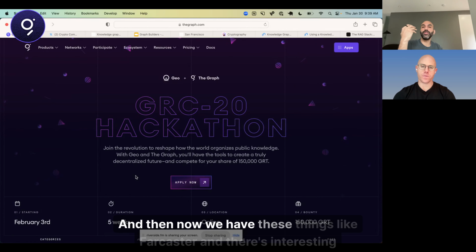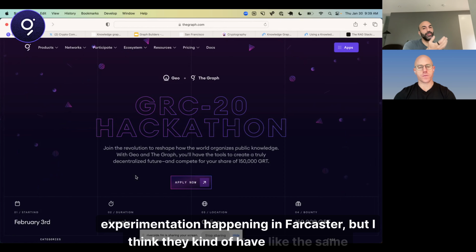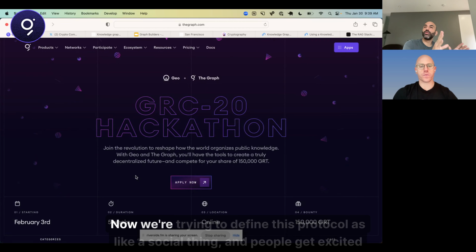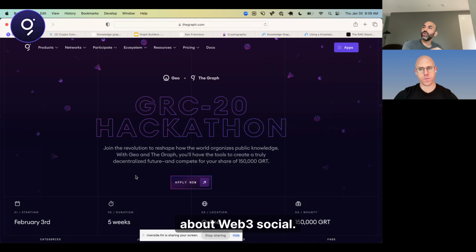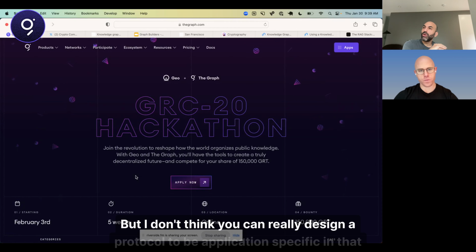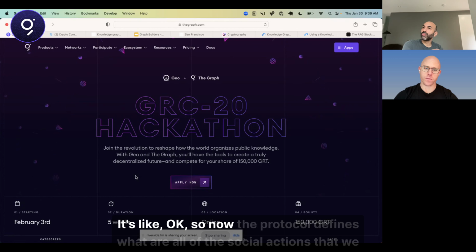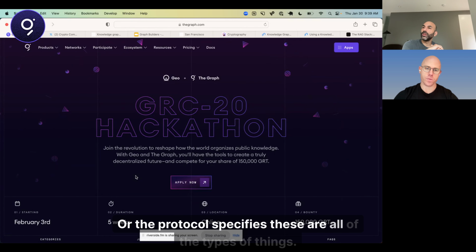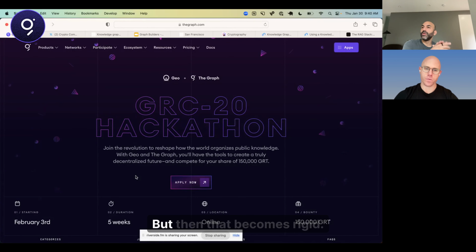And so that is, I think, how most people have thought about building things in Web3. And then now we have things like Farcaster, and there's interesting experimentation happening in Farcaster, but I think they kind of have the same problem, right? It's too rigid of a structure. Now we're trying to define this protocol as a social thing, and people get excited about Web3 social, but I don't think you can really design a protocol to be application specific in that way. It's inherently rigid. The protocol defines all of the social actions that we can perform, or the protocol specifies these are all of the types of things, right? Okay, there's posts and video posts, whatever, but then that becomes rigid.